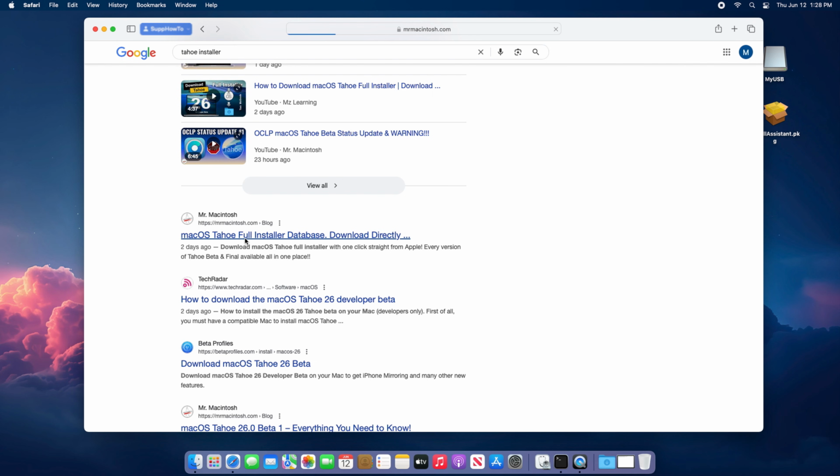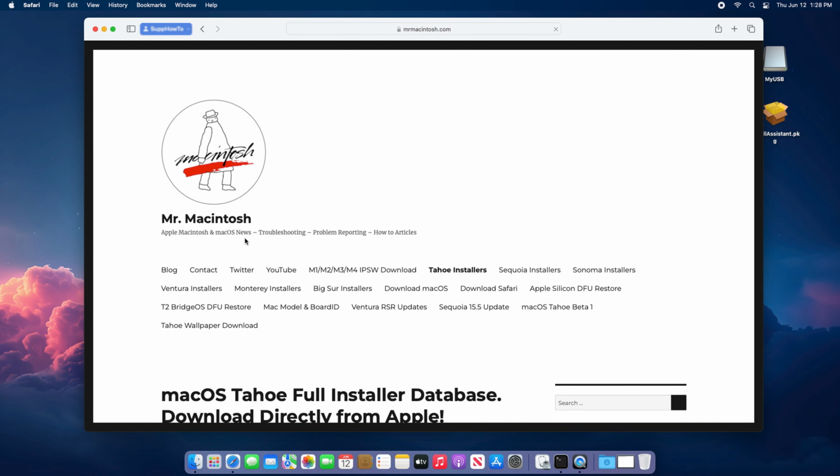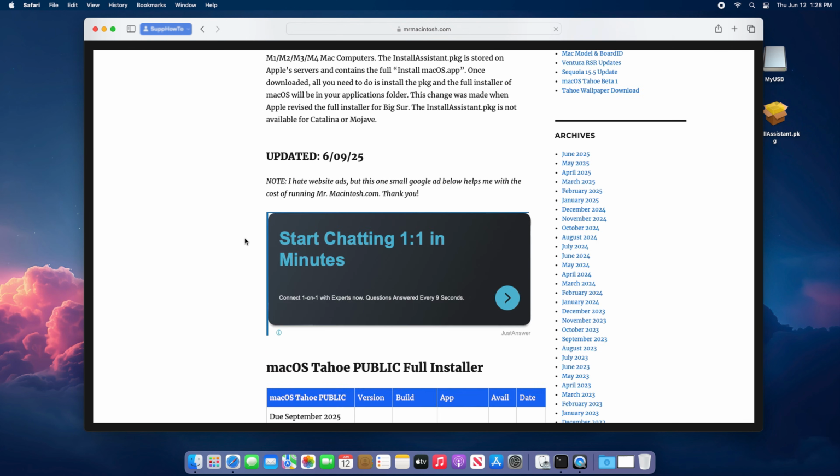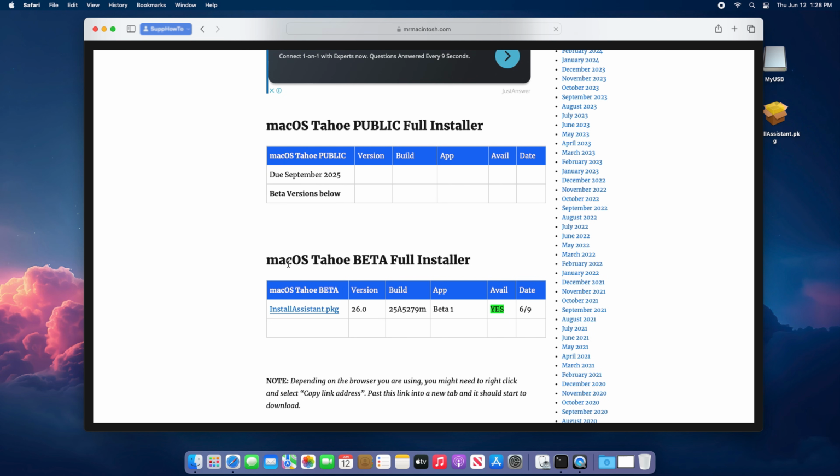On your browser, do a Google search for Tahoe Installer, and look for the Mr. Hackintosh website. You can see the link for the beta version and the official version, if it's already released by the time of this recording. Click the Install Package Assistant link to download it directly. I saved it on my desktop afterwards.